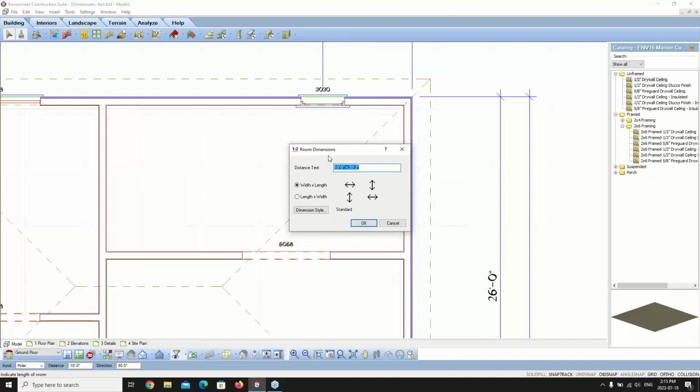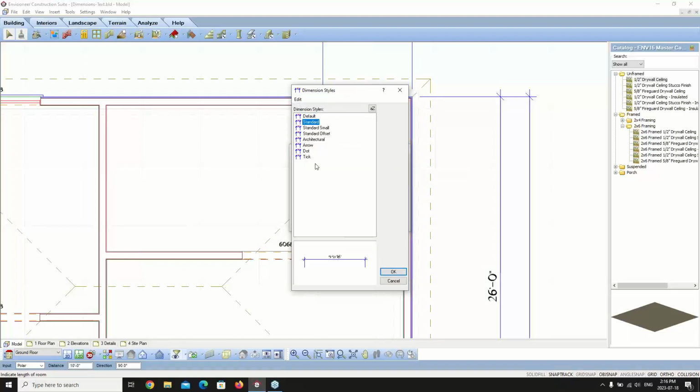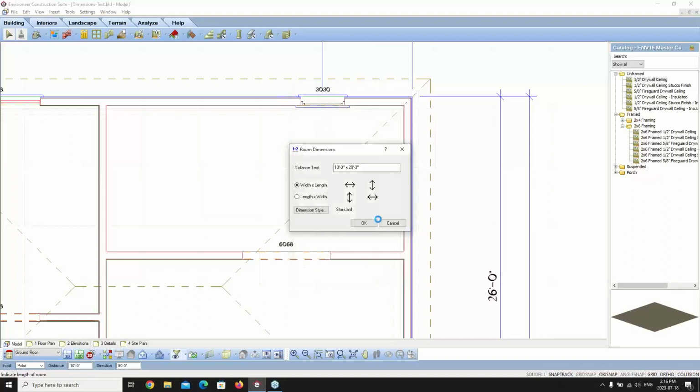You are also given the option of changing the dimension style. So how do you want this to be displayed, using what type of font in your design? So if you have a set font style that you want to be using, you can adjust that here. I'm going to keep mine at standard, but again, just simply click on dimension style, and then you can choose any one of the options in here or create your own. And then I'm just going to say OK.